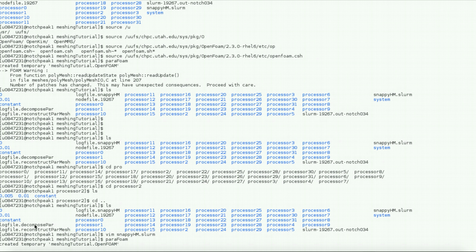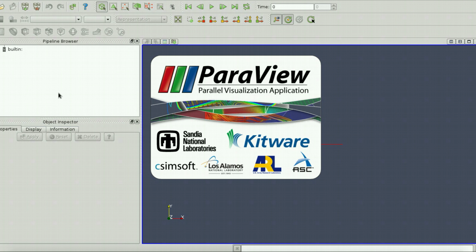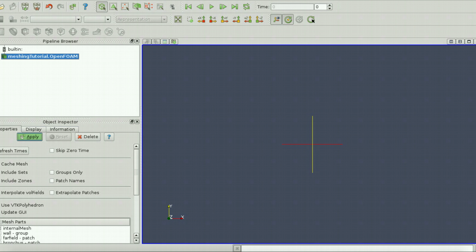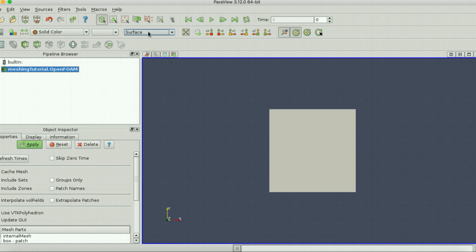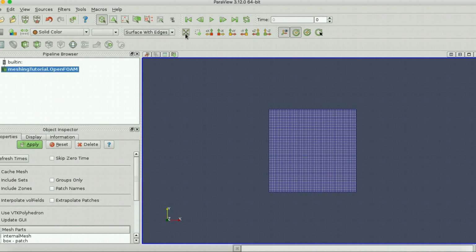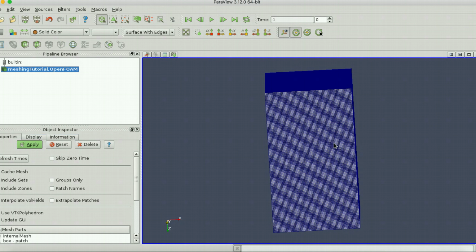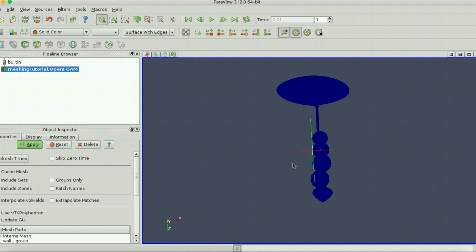So we'll pull up paraFoam, and if we go to Apply, hit a surface, and we go to actually surface with edges. At time step 0, we have our original block mesh. And if we go to the next time step, 0.01, as soon as it loads, you'll see we have something quite different, which is the shape we asked for.